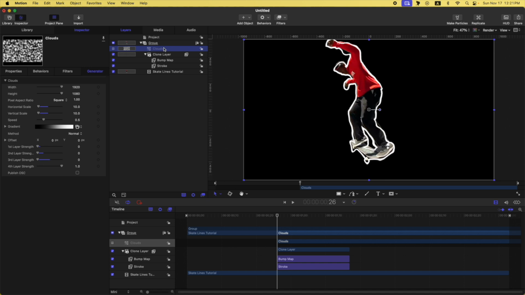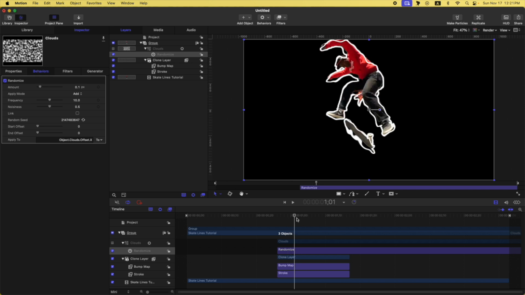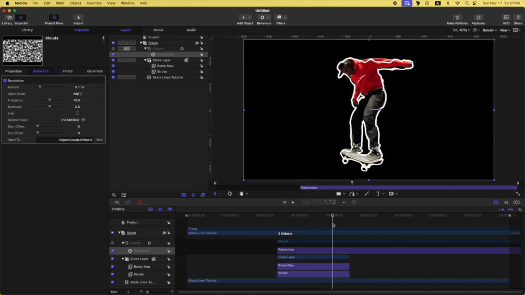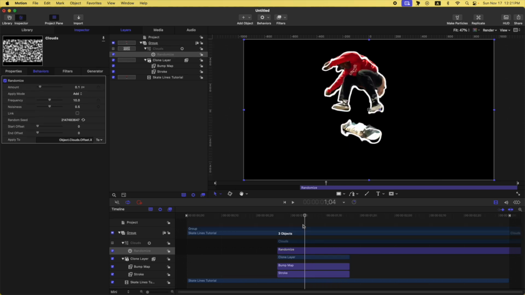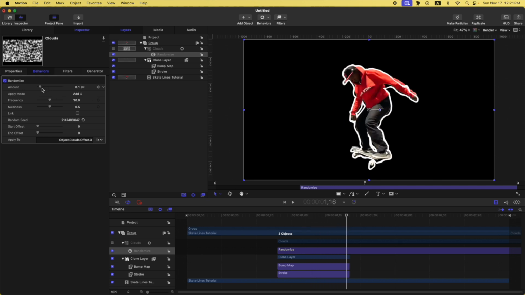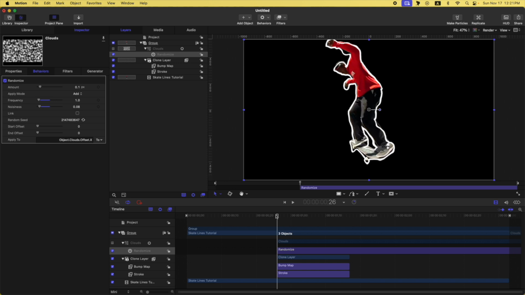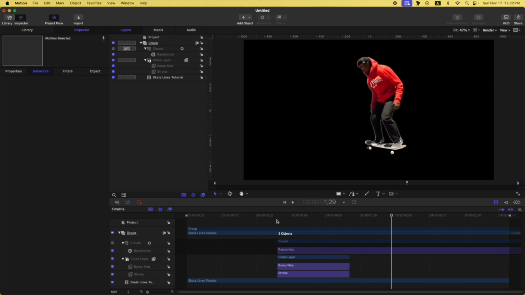Then go back again to clouds. Then here on the offset, let's add a parameter here. Let's add some randomize. So let's take a look. So you will have this kind of wriggly, random look. So it depends on you. You can just play around with this one. In my case, I'm gonna reduce the noisiness and frequency. So if we look from the start of the stroke, it will have like this.